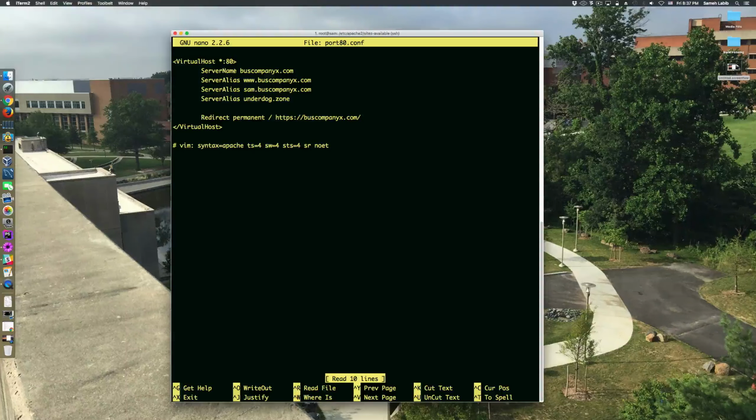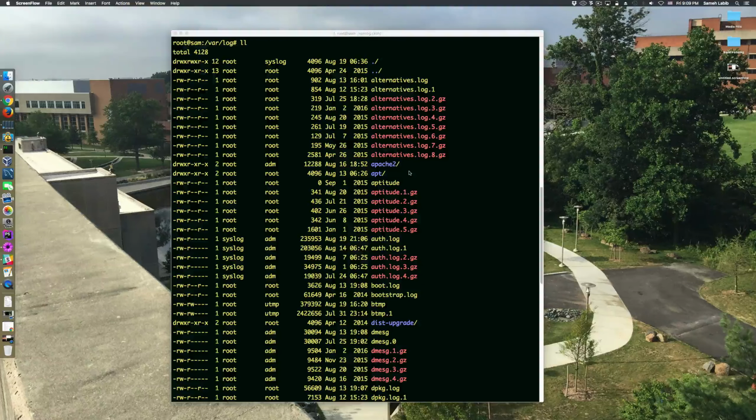Which basically says if you get a request on any IP and the port is 80, then the server name is this. But then it would try to redirect to HTTPS. So I'm not sure really what would happen. Anyways, I'm going to talk a little bit about log files.